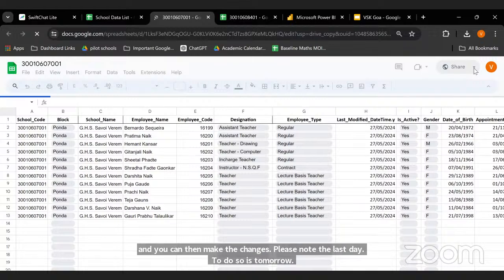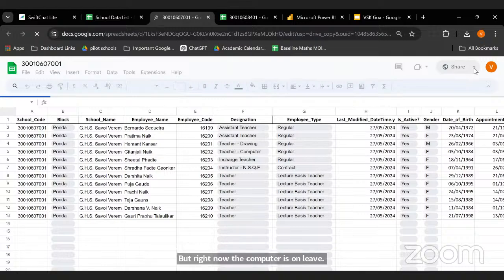Aparna, if the computer teacher is on leave, she will come back, right? So you can still keep her and mark her as on leave. For the teacher who comes as a replacement, you will have to include that teacher's name and mark her attendance as well.